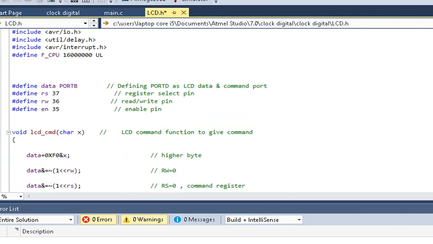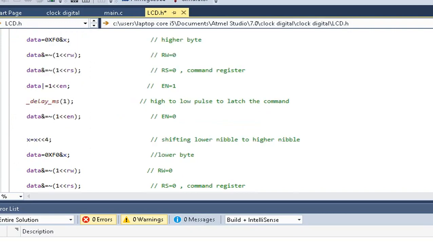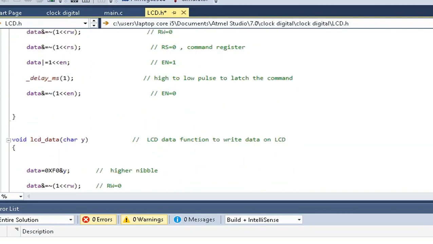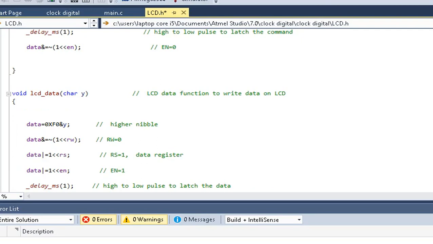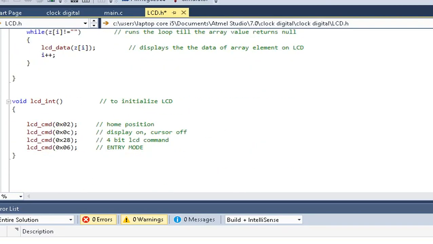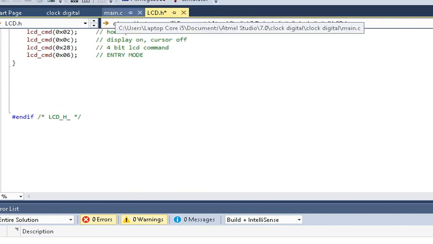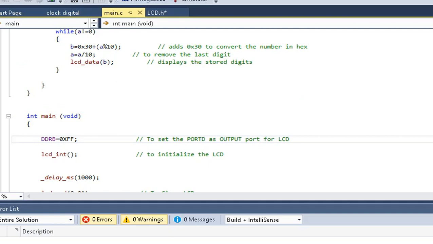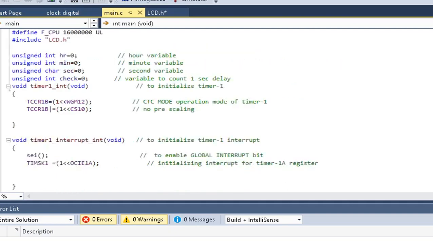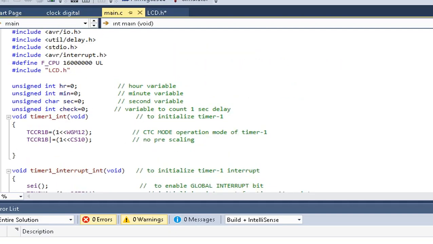Then we have used a function of LCD command. I have discussed that in previous videos, so you can watch its function there. Similarly, all the other functions like LCD data, LCD string, and LCD int. Now we will carry our task towards main, and here we have included some header files, and the header file of lcd.h and some libraries that are used inside these tasks.